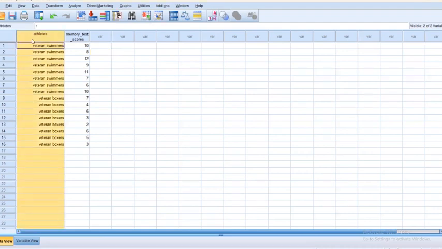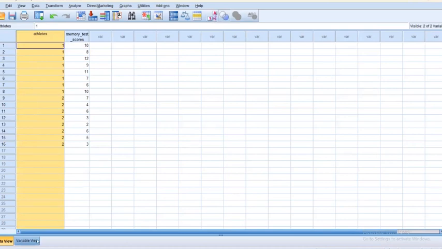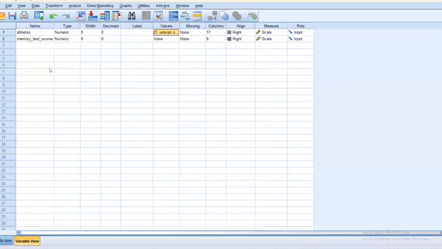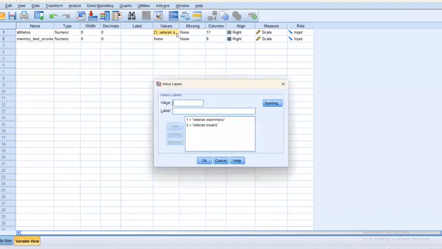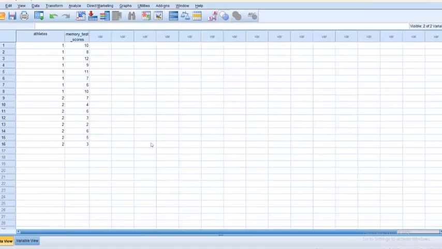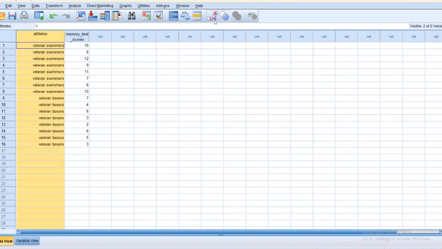You might be wondering how we set a value label in SPSS. To demonstrate, first click on the Variable View and click on the label athlete, go to Values and click on the three dots beside it, and a brand new window will appear which allows you to change the value labels of your data. As you can see here, Group 1 corresponds to veteran swimmers and Group 2 corresponds to veteran boxers. After which, we can see that the scores accurately correspond to the given variable. Hence, we are now ready to run the independent samples t-test.